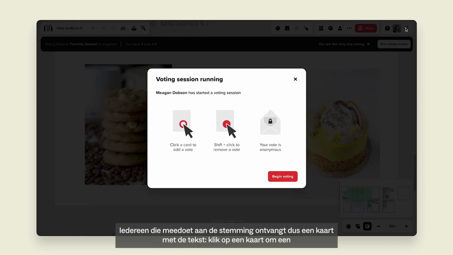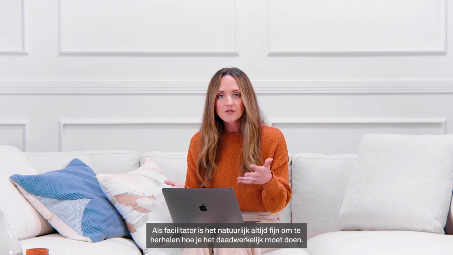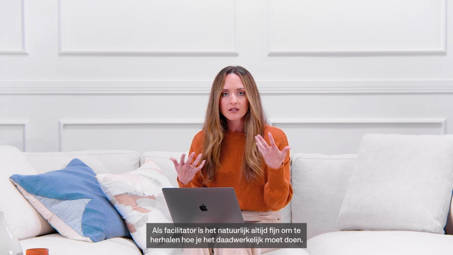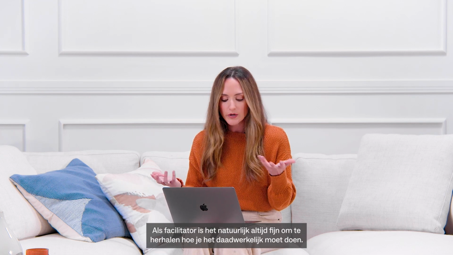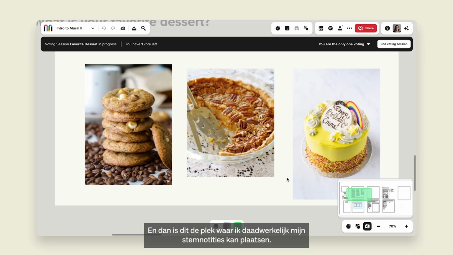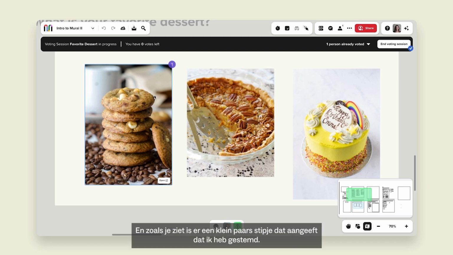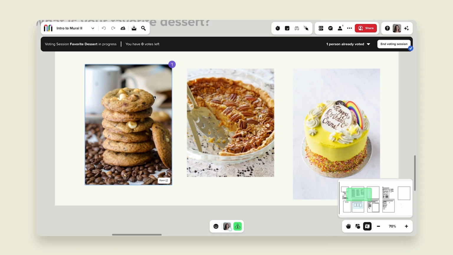and then I'm gonna go ahead and start the voting session. So everyone in the voting session will receive this card that says click a card to add a vote, shift click to remove a vote, your vote is anonymous, just a headline for them to understand. Of course, as a facilitator, it's always great to reiterate how to do it. So I'm gonna go ahead and click begin voting, and then this is where I can actually place my vote. Those cookies are looking delicious, so I'm gonna go ahead and click on that cookie. I added my vote here, and you can see there's a little purple dot that shows I placed a vote.